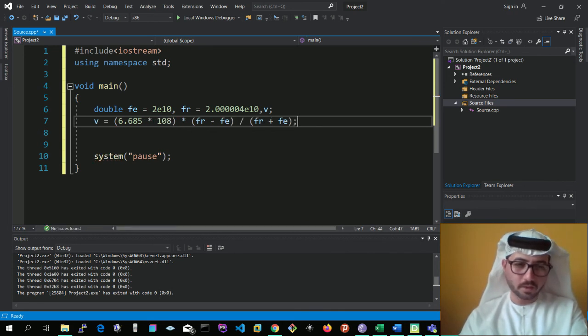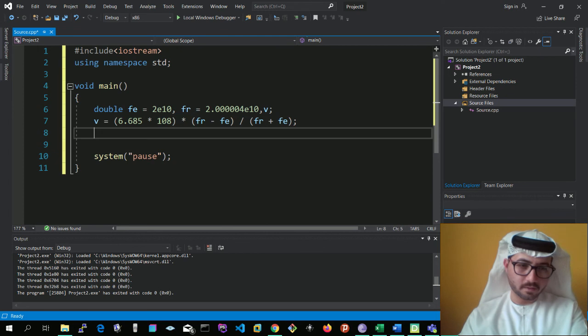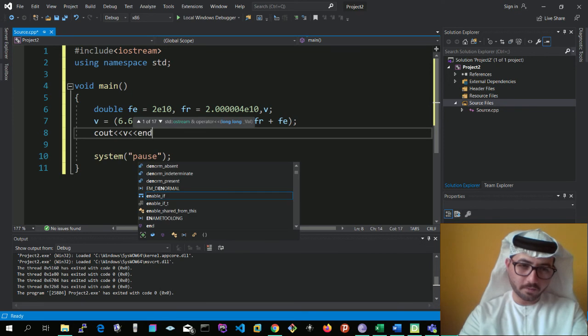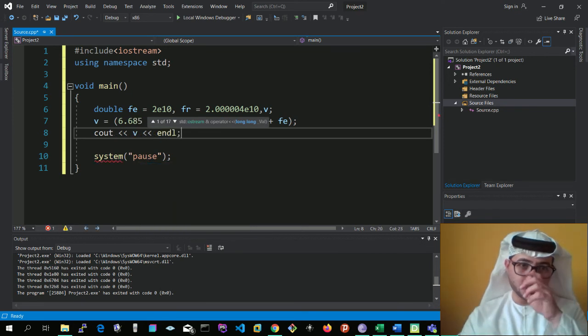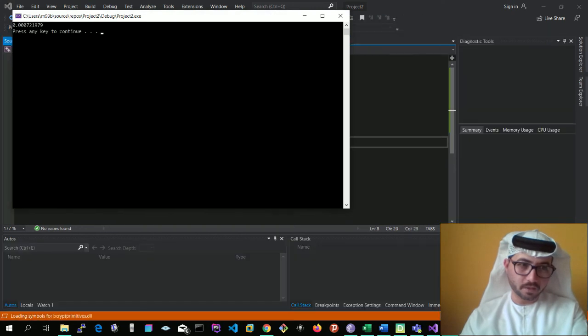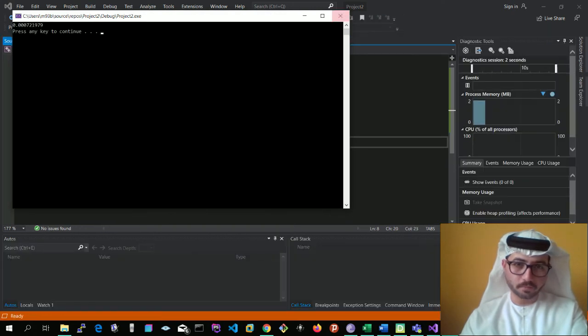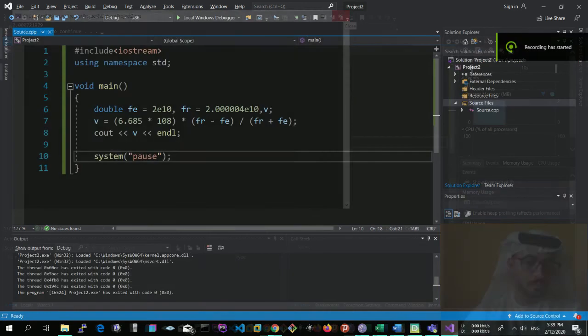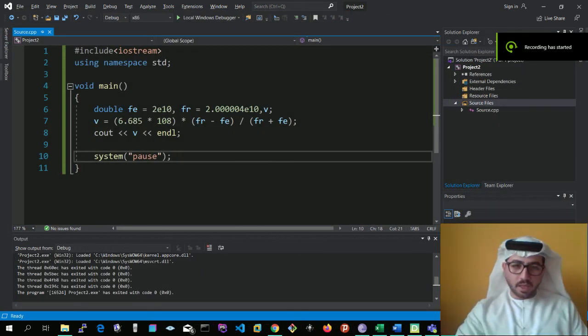So I just converted the equation. These numbers multiplied by these numbers. I cannot put them without multiplication because it's not a calculator. So cout v and endl. Let me run it and see what I will get as an output. So I'm getting this number. Yes, so let me continue with the next question.